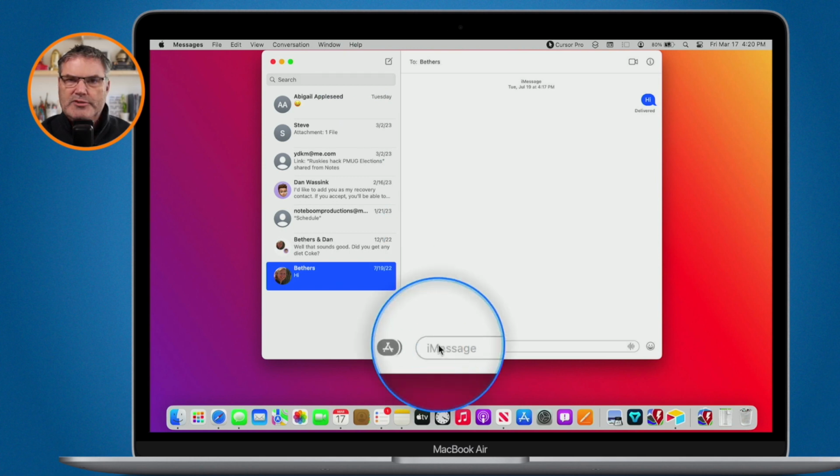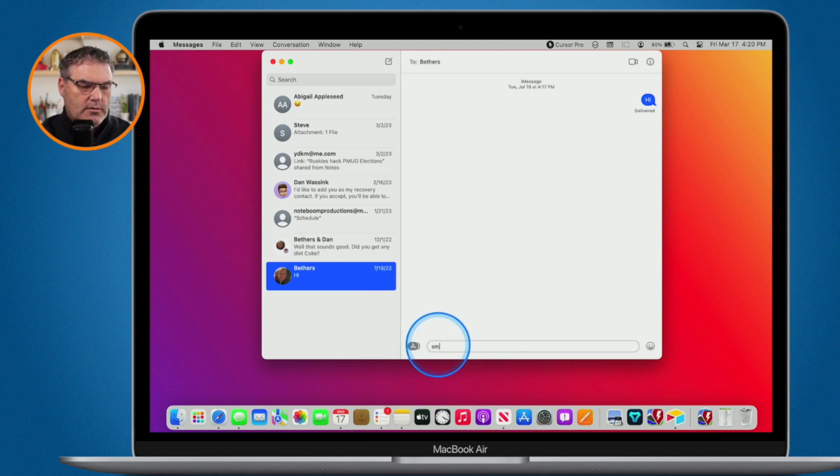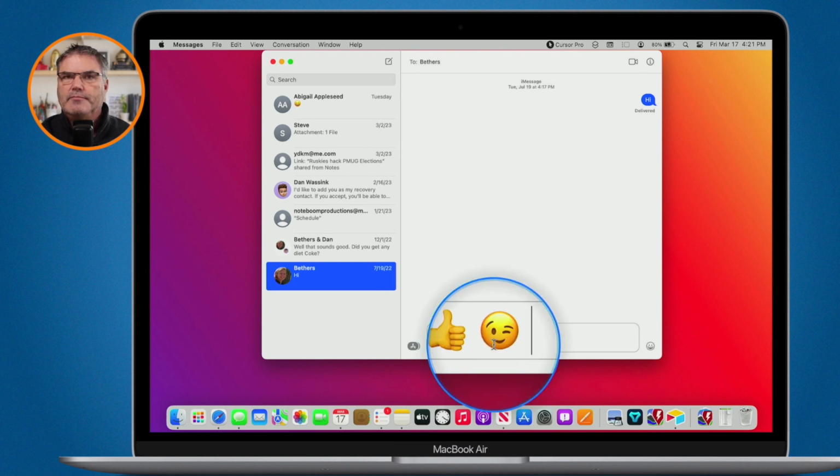And now when I go to my message here, and this works across any app that takes text, I could be in Pages, I could be in Numbers, I could be in Messages, I could be in Notes. It doesn't really matter which app you're in. All you have to do is just type in the SM for smiley face, or if I want it to be a thumbs up, TU. We have my thumbs up. And what do I use for wink? WK. And we can see we have my wink here.